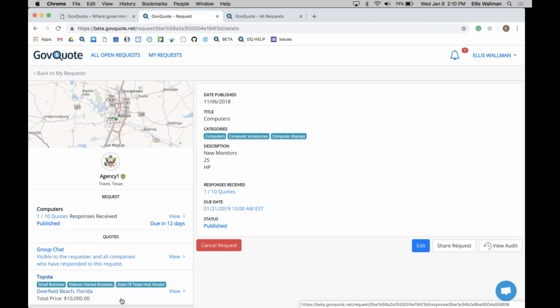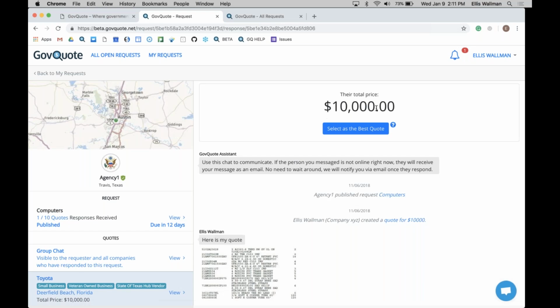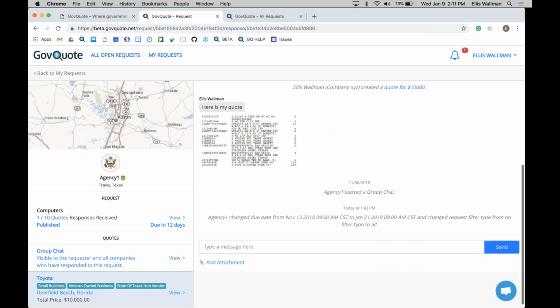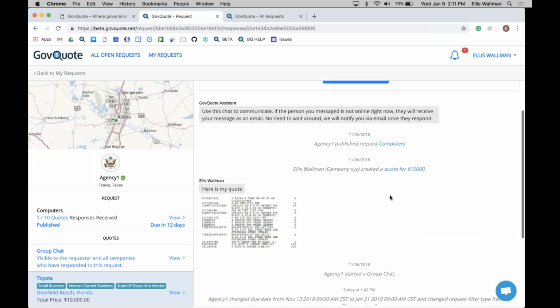$10,000, great. You can click on their quote and you can see they submitted a chat to you. You can chat them back. Thank you so much. And you can send them a message. It is all connected to your email. So when a vendor responds to your request, you'll get an email alert about it.